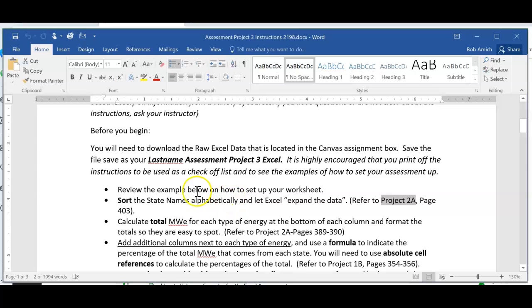So going back to the instructions, before you begin, you'll need to locate that information and save it. You can save it wherever you want. Just make sure to submit it through Canvas, but you can save it wherever you've been saving your work, whether that's a thumb drive or a local file on your computer, or possibly in the cloud in Google Drive or something along those lines.